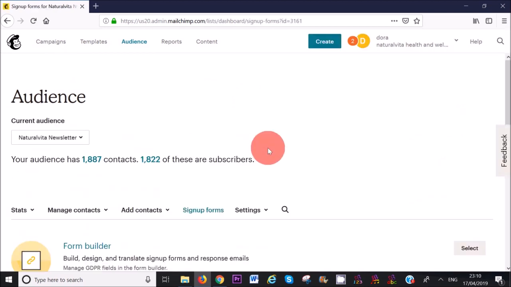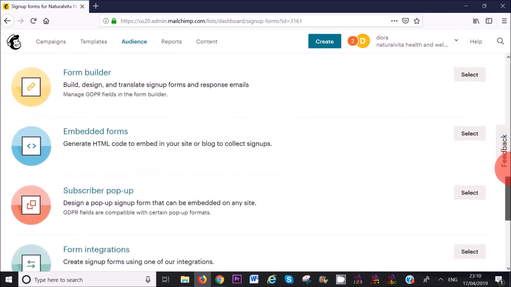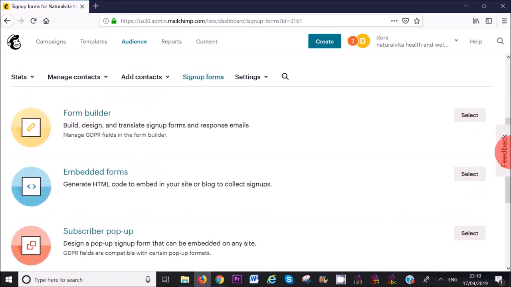Sign-up forms are important. This is the way that your subscribers or people can sign up to your audience list, so to your list. And there are different types of sign-up forms that Mailchimp offers. They have quite a variety.